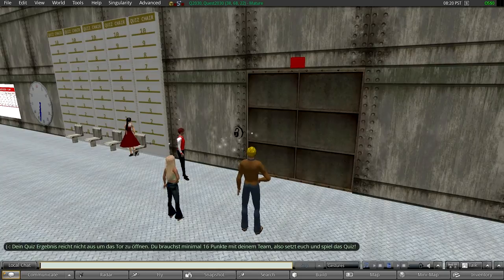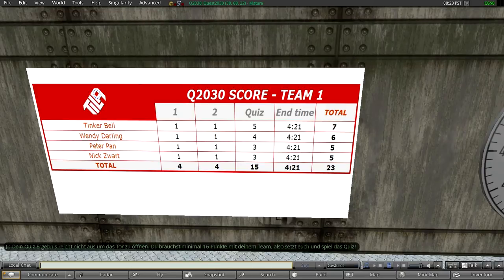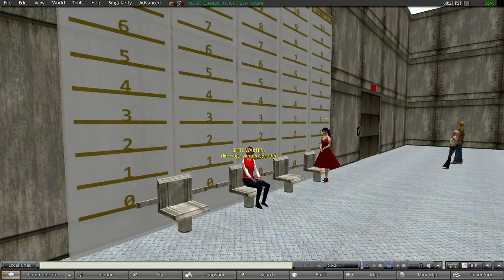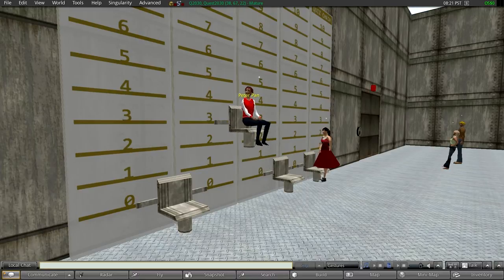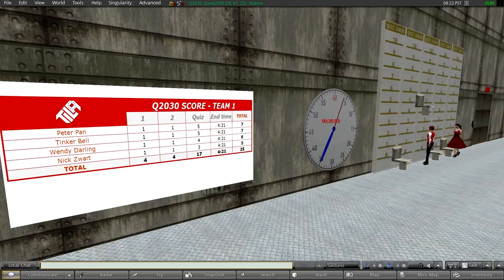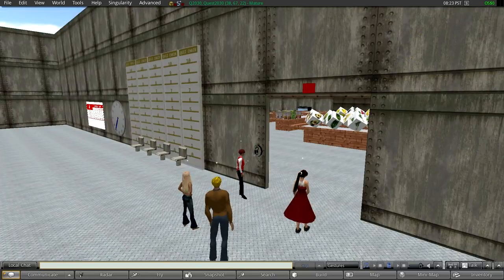Now they can go back to the door and open it, but in this case the score is not high enough. So the ones that have a lower score should do the quiz again to raise the score a few points. Now the score is better and it opens the door to the next area.